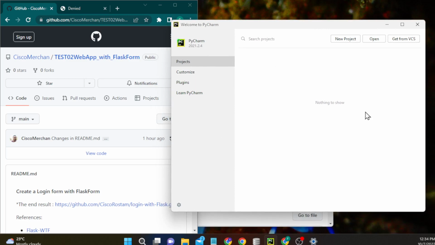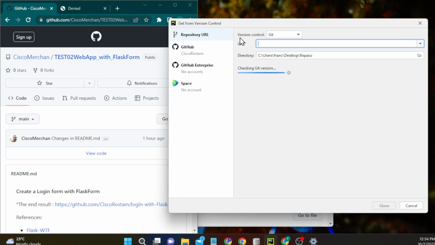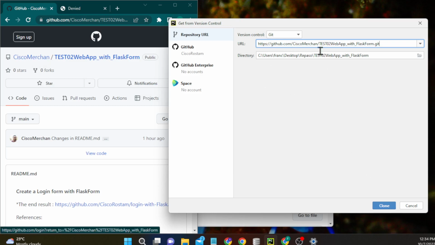On this page, we are going to click on Get from VCS, get from version control, which is the most commonly used. And where you see URL, we are going to paste the HTTP address that we copied from GitHub. I'm going to change the name here because it already exists on my computer. So we're going to click Clone.